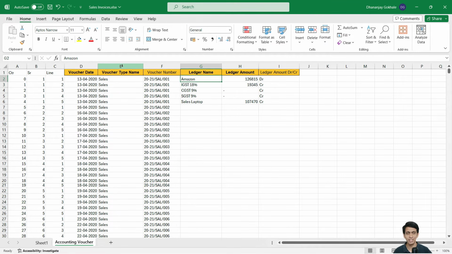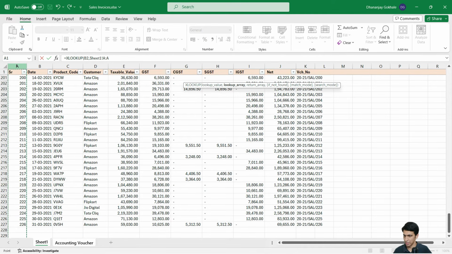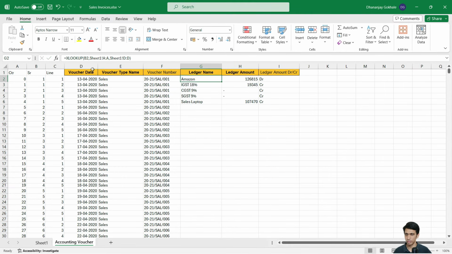One more thing needs to be dynamic: the ledger name, or party name. Ledger name for the party is equal to XLOOKUP, and I will search for the serial number here, comma, customer, or party name here. So this is my sundry debtor. Okay, so this is prepared. Let me save this.